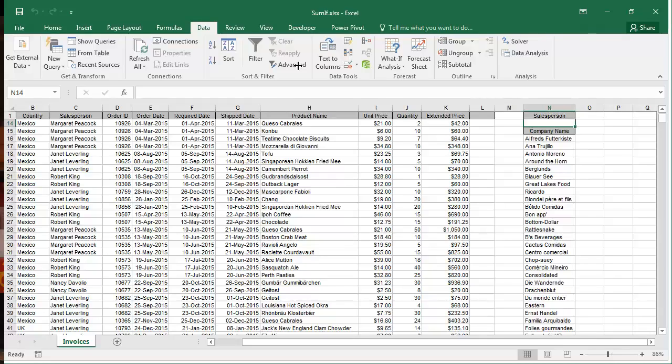The names are again too wide to display within the width of the column, so we will auto adjust the width of column N by double clicking between the headers for columns N and O.